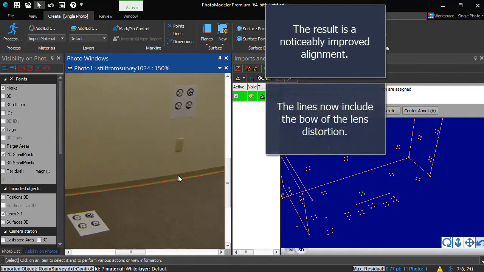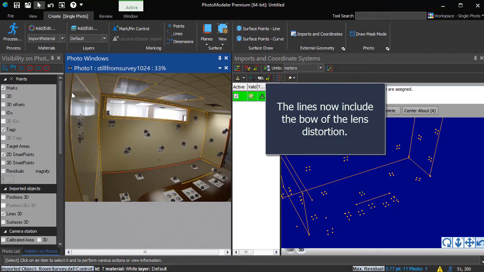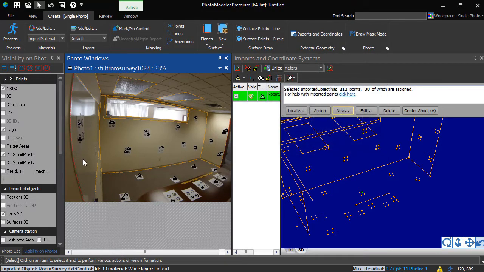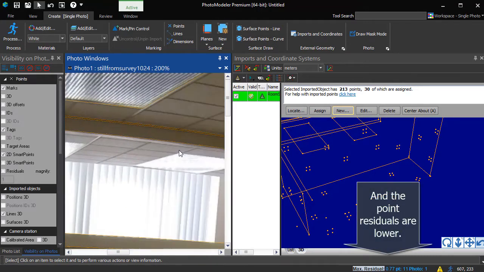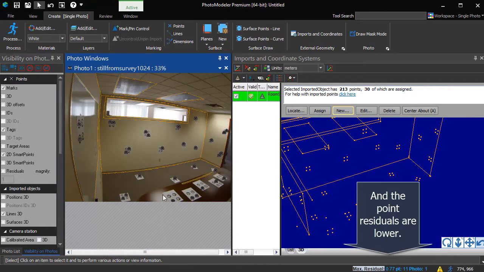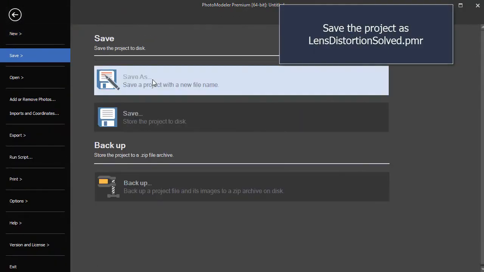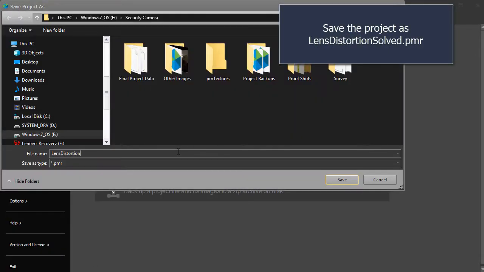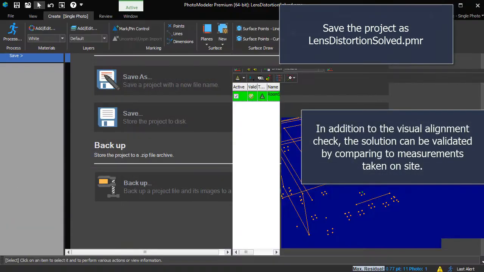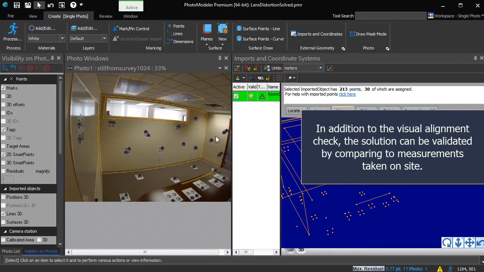The lines now include the bow of the lens distortion. And the point residuals are lower. Save the project as lensdistortionsolved.pmr. In addition to the visual alignment check, the solution can be validated by comparing to measurements taken on site.